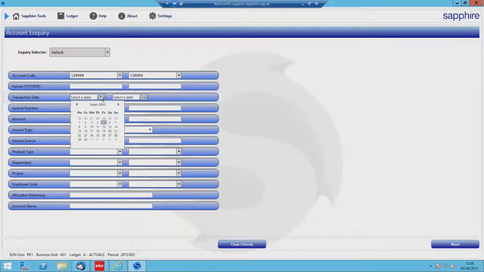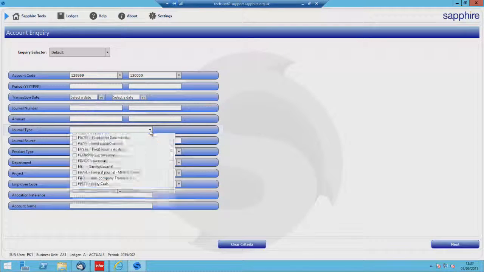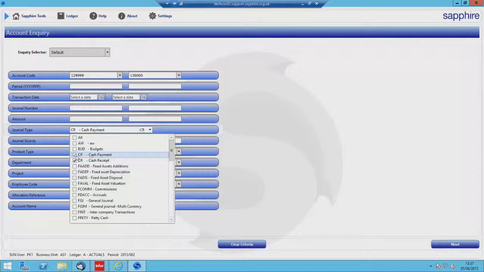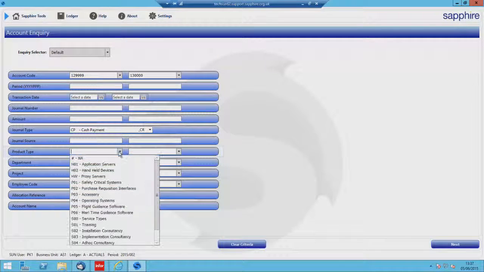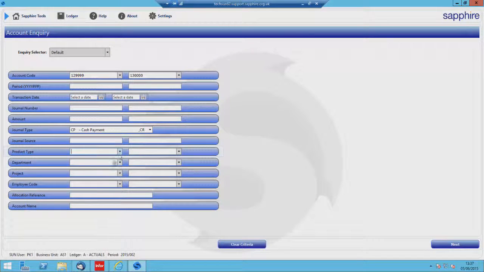I have a drop down selection list for transaction date, journal numbers. My journal type is a multiple selection box, so I can choose to tick multiple journal types. I can select journal sources. I see a list of all of my analysis should I choose to include it, and again in the drop down lists I see the analysis codes that relate to each analysis dimension. Allocation reference and account name enables us a wildcard search to use percentages to search for the string or a full string or part string of an account name.